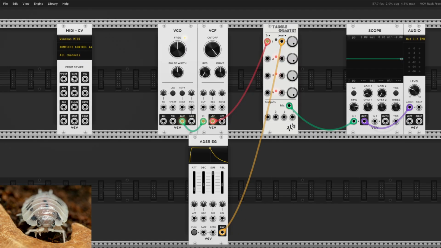Does my MIDI controller work now? No, it still doesn't work. Oh, that's loud, okay. Gotta turn down the gain. Okay, there we go.